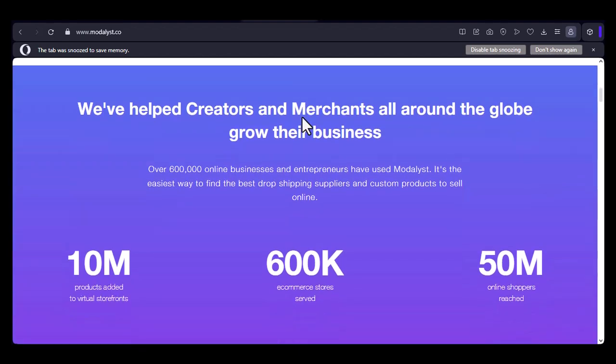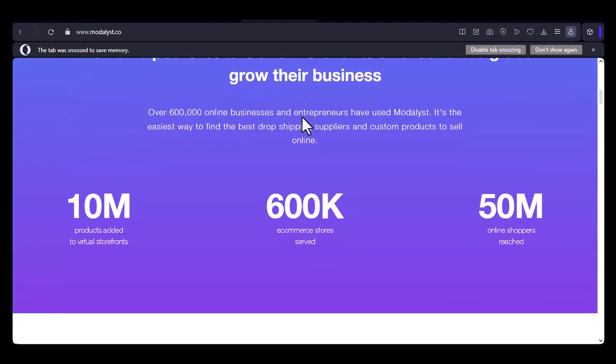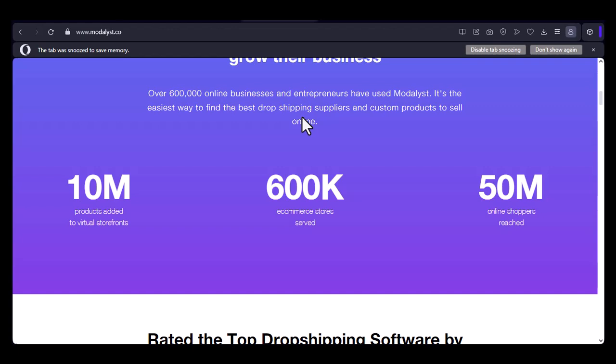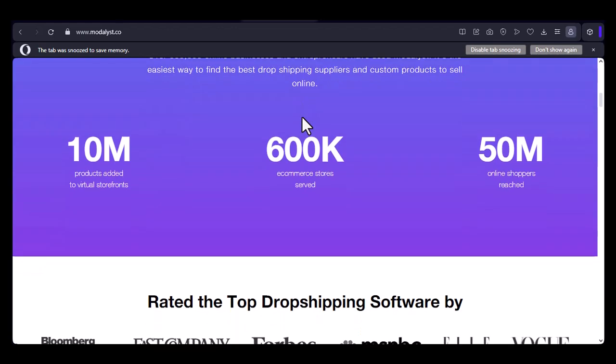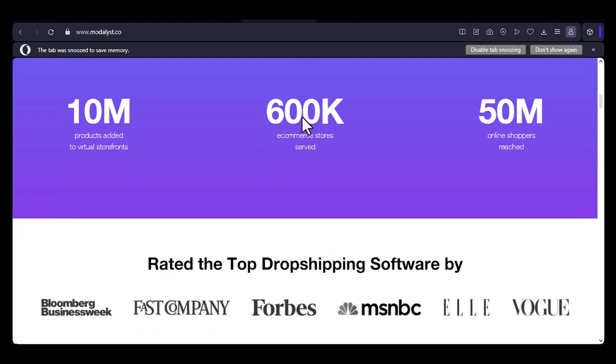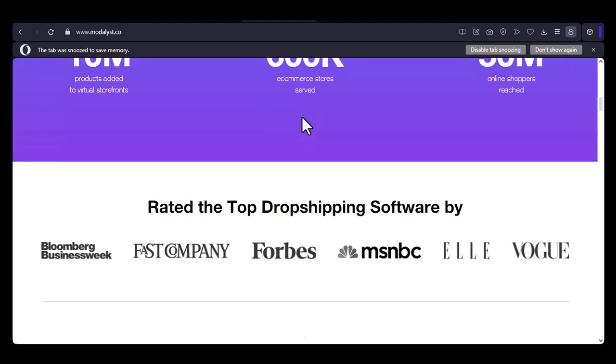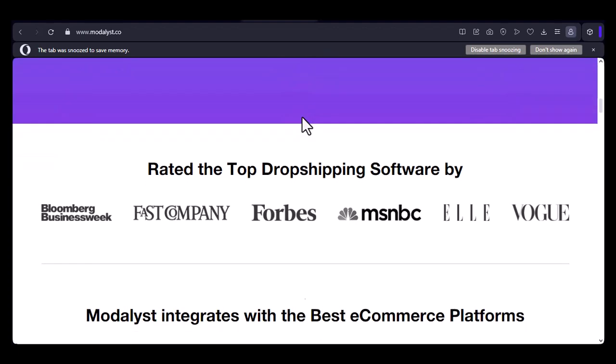Understanding Modalyst. So what exactly is Modalyst? It's a dropshipping platform that connects you with suppliers who handle the inventory, shipping, and customer service. You essentially create your online store and curate products from their marketplace. When a customer buys something, you place the order with the supplier, who then ships it directly to the customer.